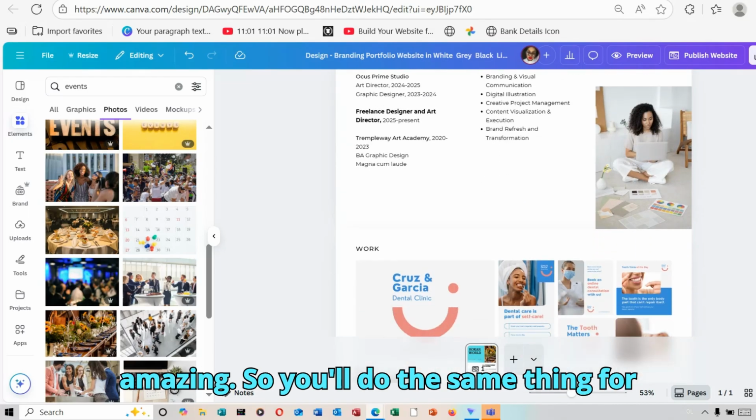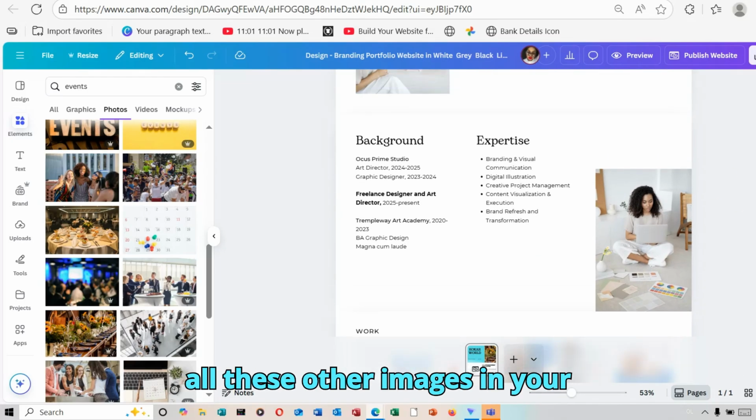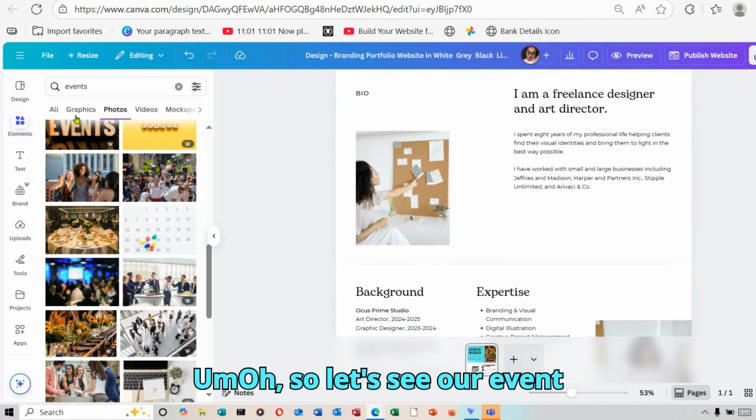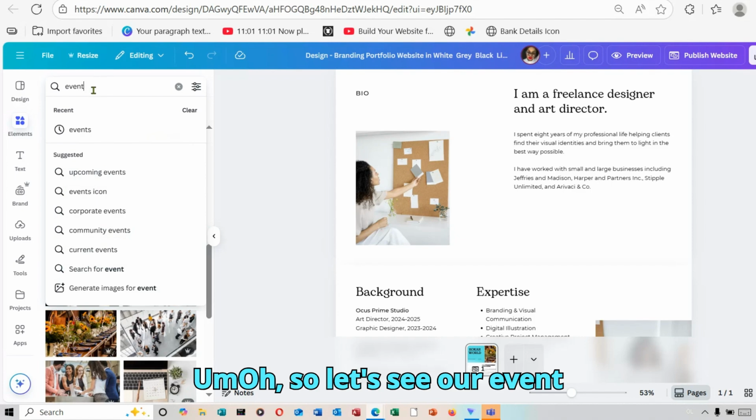So you'll do the same thing for all these other images in your website. So let's try to find something else. Let's say event planner.